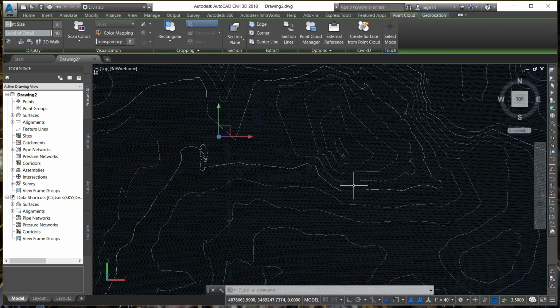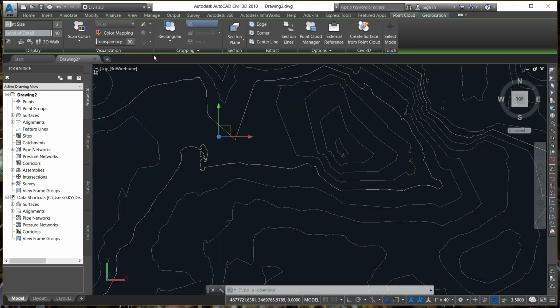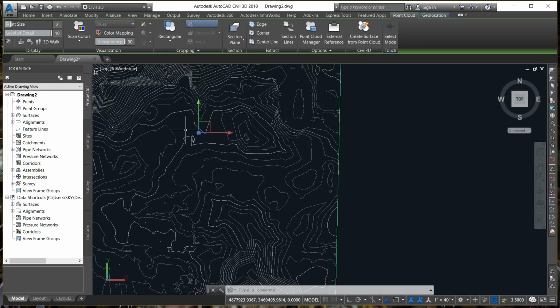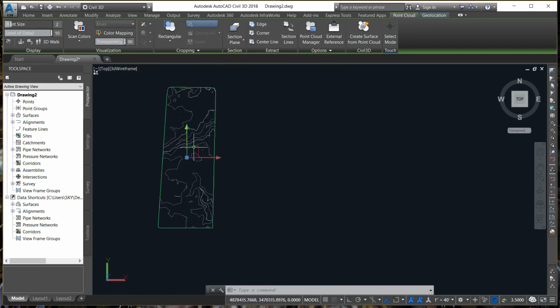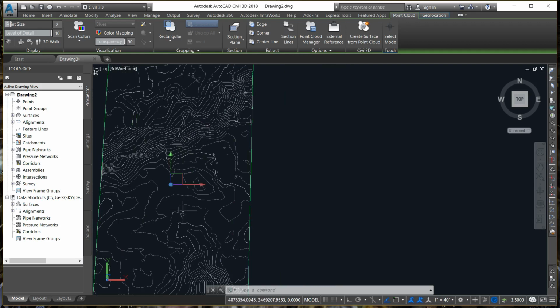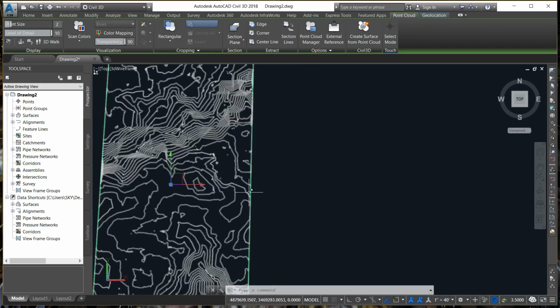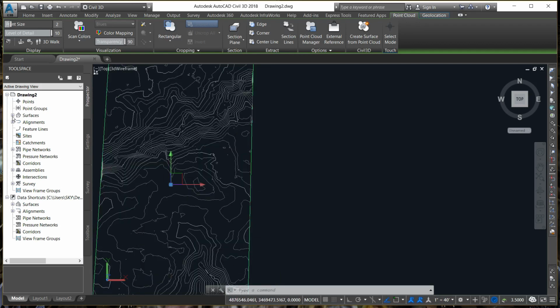Now if I zoom in a little bit, I can see these contour lines which have been generated, but it's a little bit difficult to see because all of these points are still displaying in here. One quick way to get rid of that is I can go up here to transparency and turn it up to 90%, which I believe is full. And now I can see that I have the surface in here in the correct place, and it's ready to be used in all of Civil 3D design.